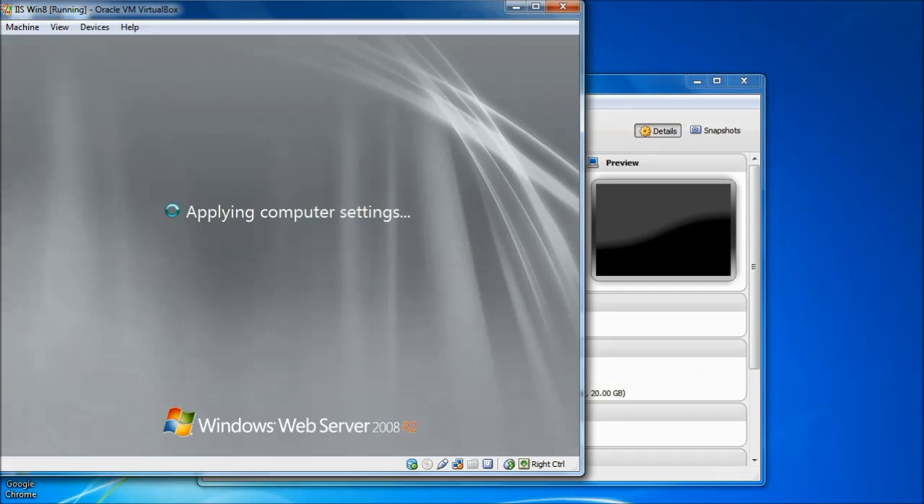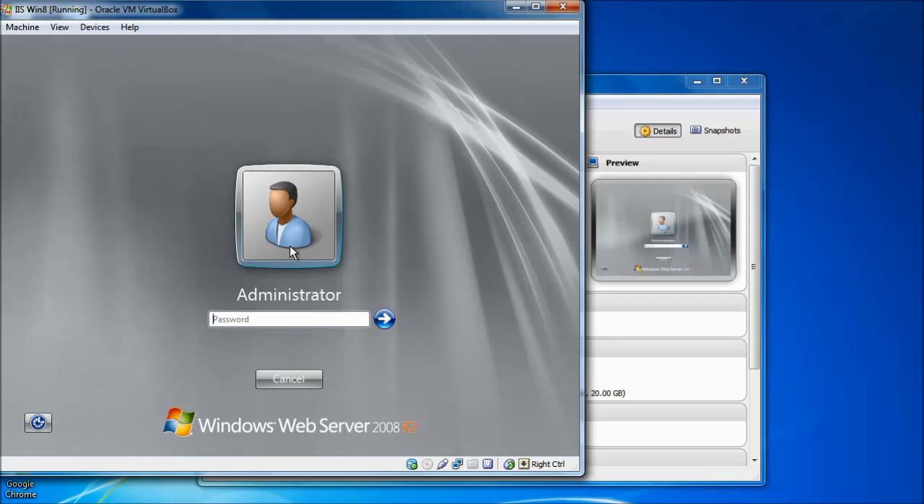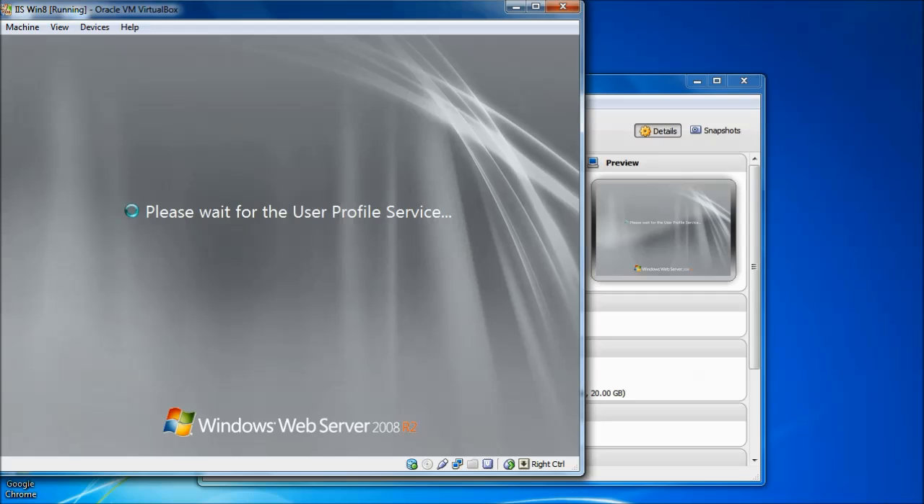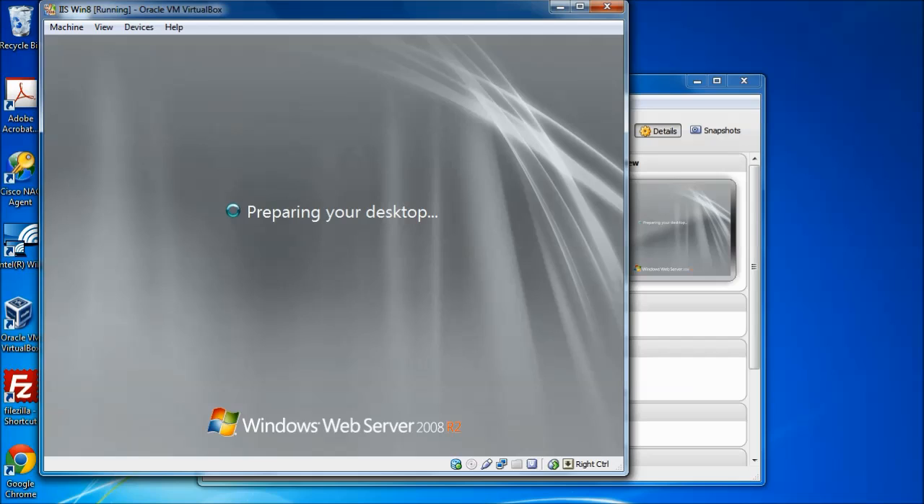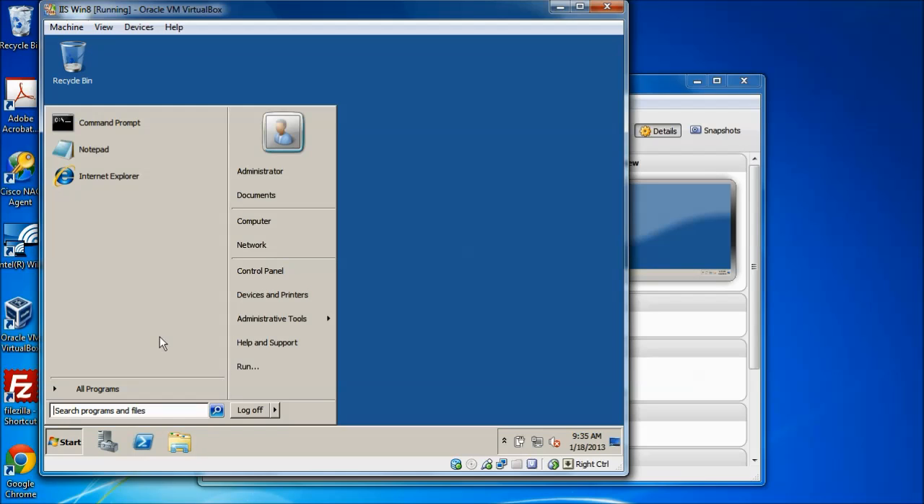And now we wait. I'm going to use the right control delete key to log in this time. All right, so this is your virtual machine. Here's where you'll end up doing a lot of your stuff. Okay, I'm not seeing a warning to activate, so we're probably good.